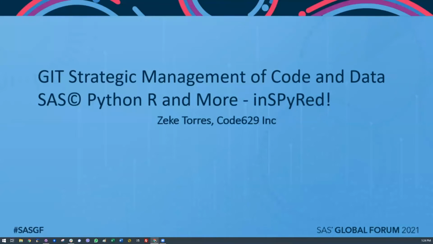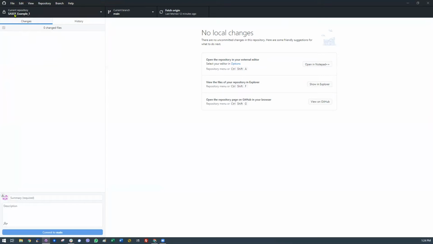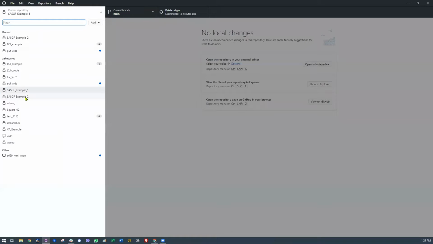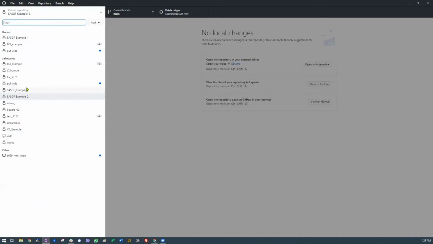But in this segment, I'm going to talk about branches, show what they do, and really cover what the Git commit task and action is so that you can understand how it relates to branches and what we're trying to accomplish with it. So let's look at our GitHub Desktop, and we're looking at the repository called SASGF example 1. I'm actually going to toggle to the other one called SASGF example 2, just to show you how quickly we can switch between different projects.